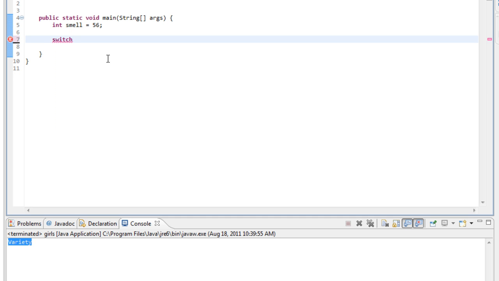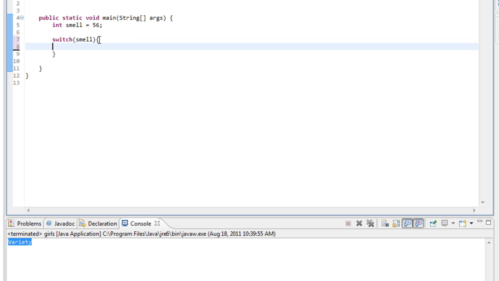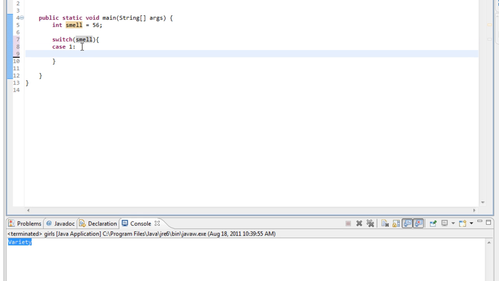put smell, put your variable inside of here, throw out your curly braces, and you would set each one as a case. So we had case 1, what was it? Case 1, and the way it works is it says if smell equals 1, then print this value. Now let's go ahead and create a string.